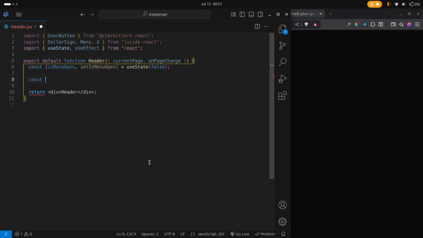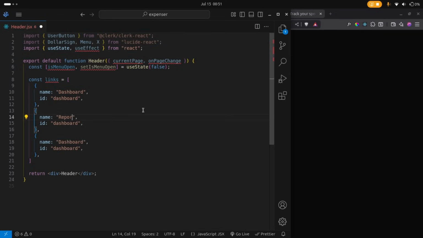Now let's create some state here for our navigation. So const links is equal to, and we're going to say this is going to be an array of objects. We're going to say that the name for this is going to be Dashboard, and then the ID is going to say dashboard, because remember that we're navigating using the components and not actual pages. And then let's copy this 2 more times. So 1, 2. This is going to say Reports, with a small letter reports for the ID. This is going to say Settings, with a small s, like so.